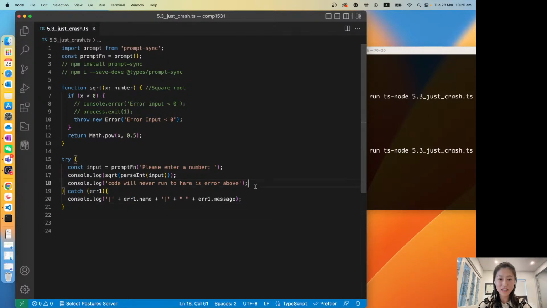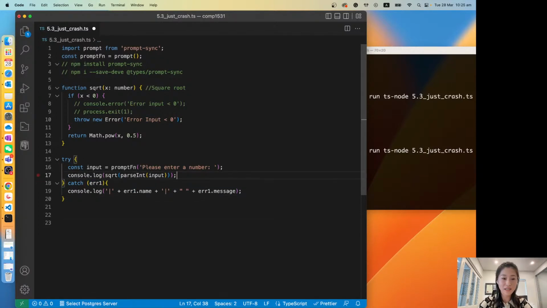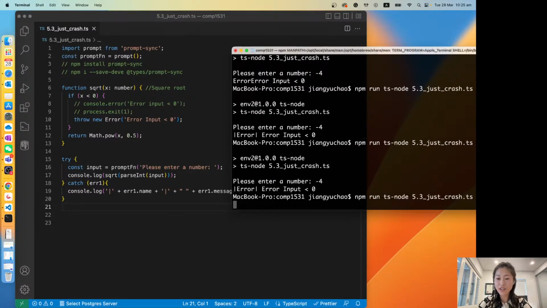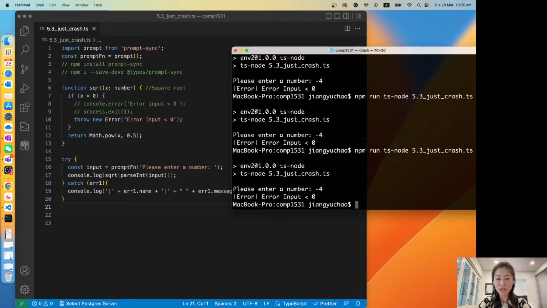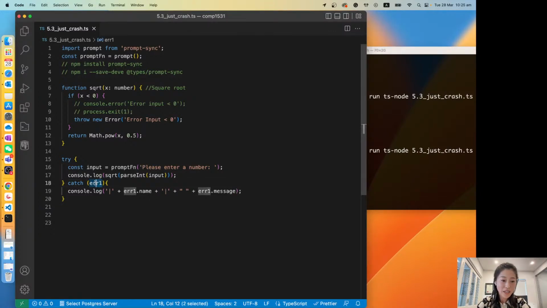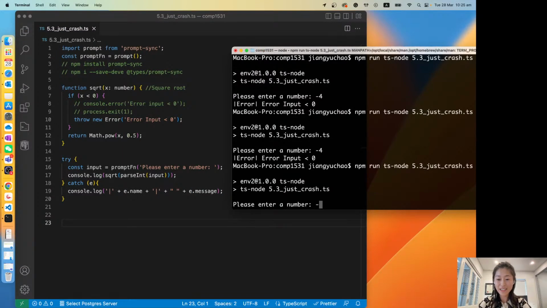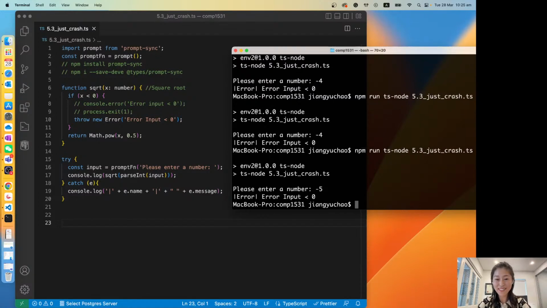Okay, so I will remove this line. I will try this code again and put -4. You can see that what I put here doesn't really matter. I can also change it to only E if it looks easier for you. Put E and let's try again, -5. Let's try something different. Okay, same. So this is the error object that we catch from here.